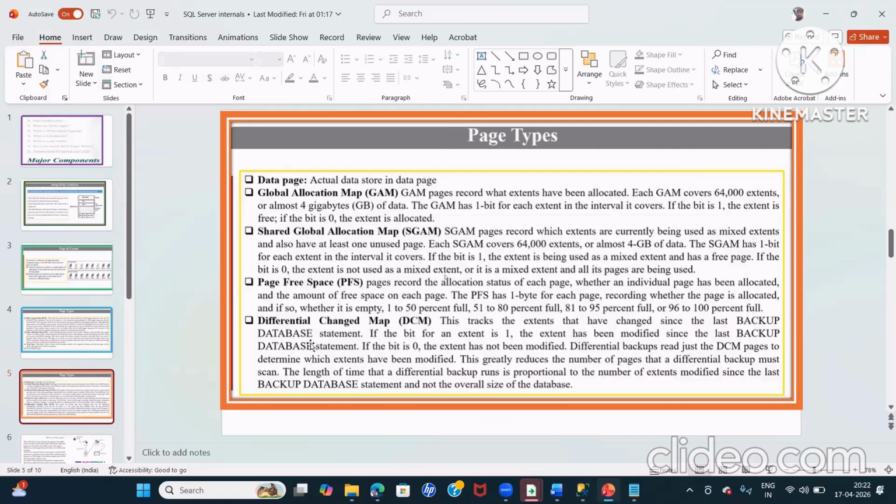DCM page, I'm not discussing anything today. Just hold on for the backup session, sir. When we are discussing backup, I will explain very clearly with a practical. I will show you the DCM page as well, because that is very important. I feel the DCM page is important for us because from SQL Server 2000 onwards, Microsoft came up with smart differential backup. You know about it if you are already working.